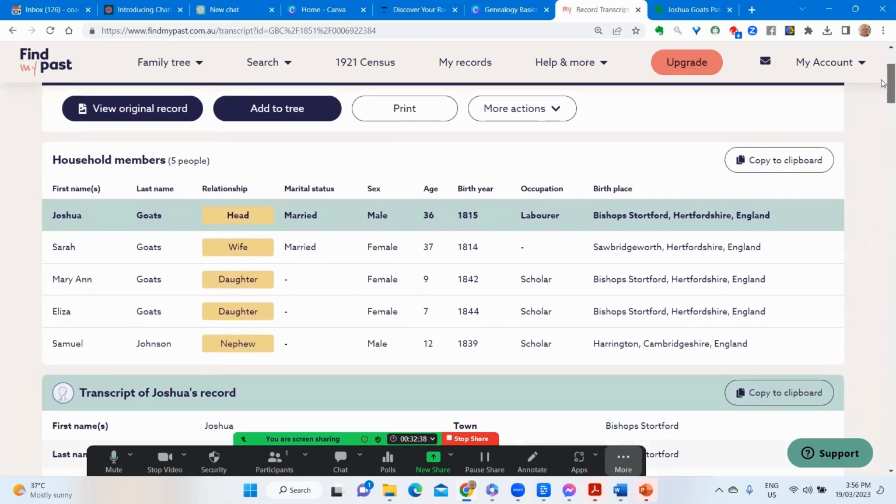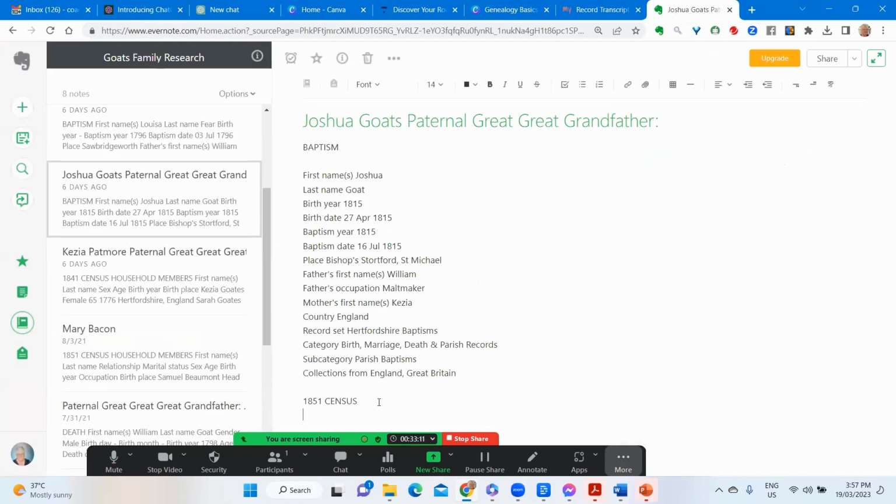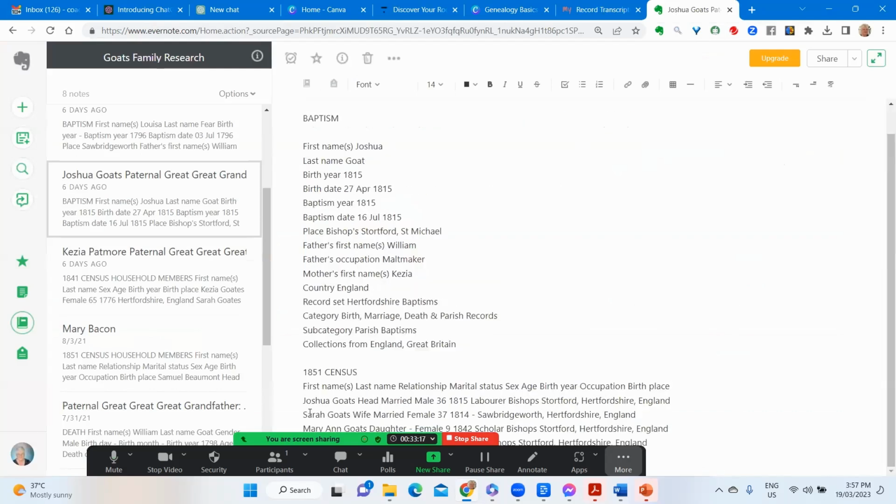Now this is a census record, so the transcript looks a little different, with the head of the household, Joshua, his wife, Sarah, and their children, Marianne and Eliza. And it's Eliza, who I had been focusing on prior to Sarah. And in the household with them is Samuel Johnson, a nephew. So actually a cousin for Eliza and Marianne. So the first thing to do is copy to the clipboard and place it in Evernote for Joshua Goetz, my paternal great-great-grandfather, and paste it in place.